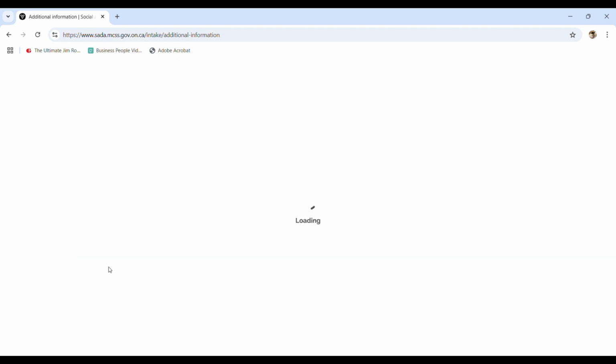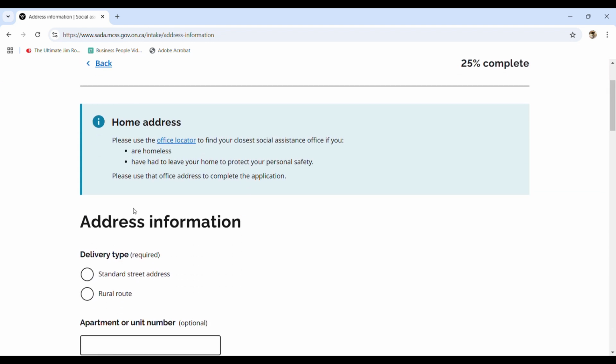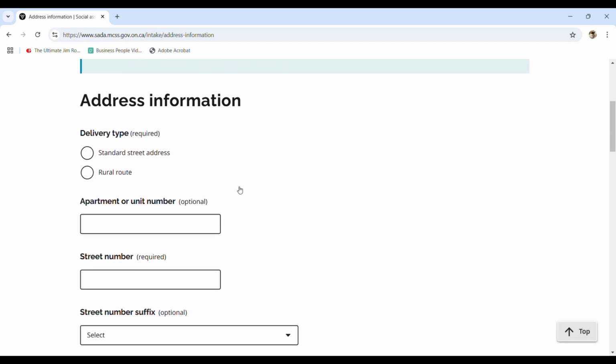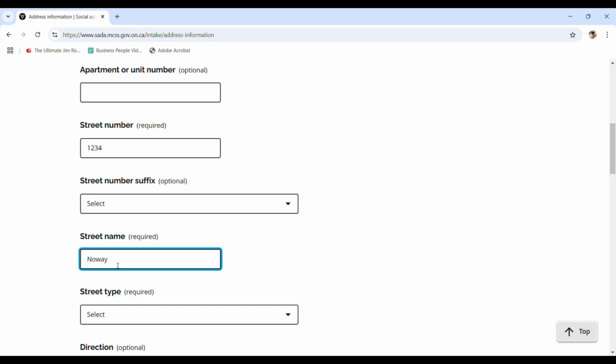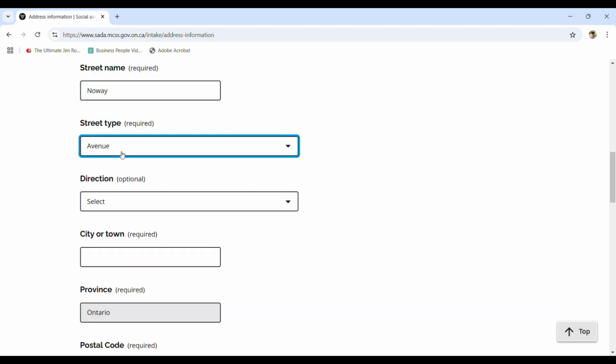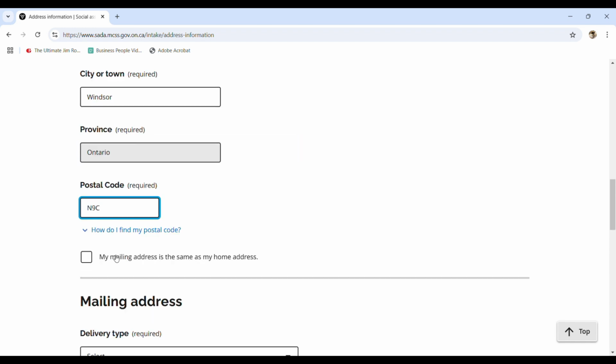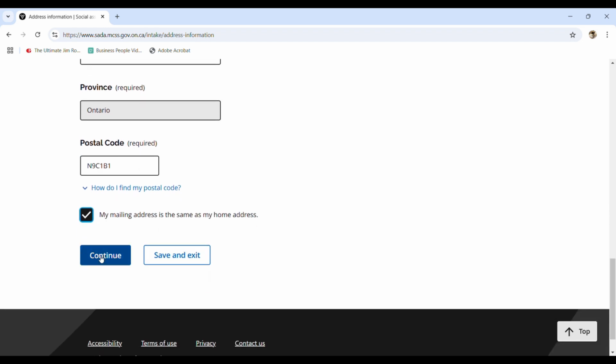All right. Okay. 25% already. And then the address information for now. Standard number. I made it up only, okay? So I'm very sorry for whoever is living in that postal code. Okay, and then continue.